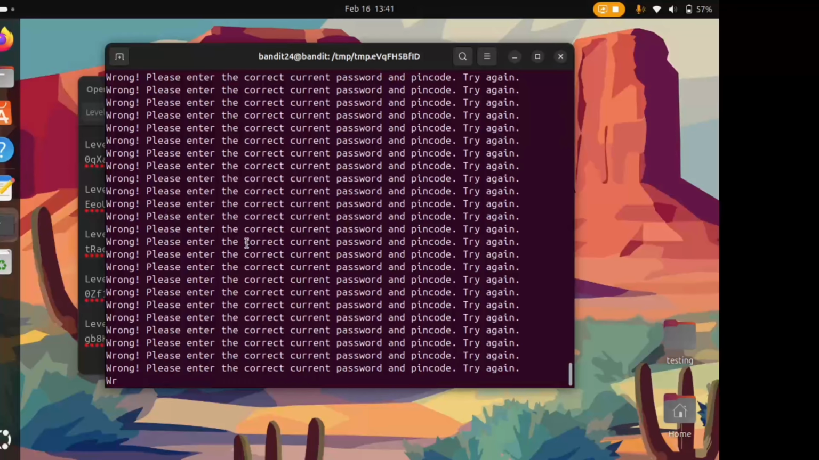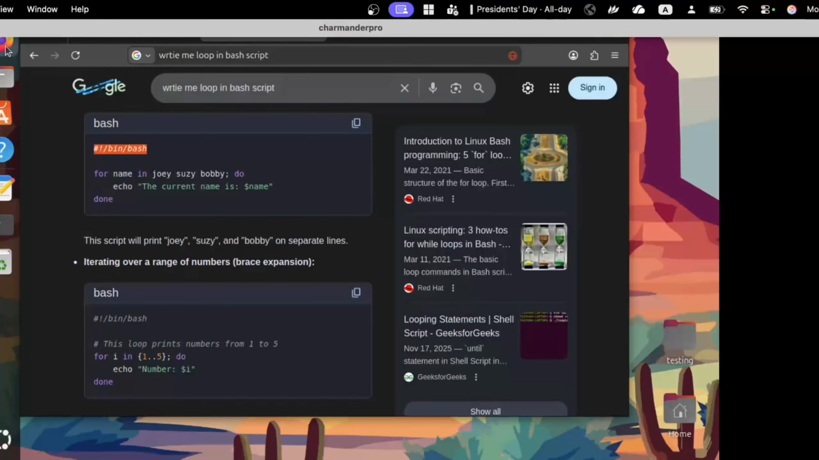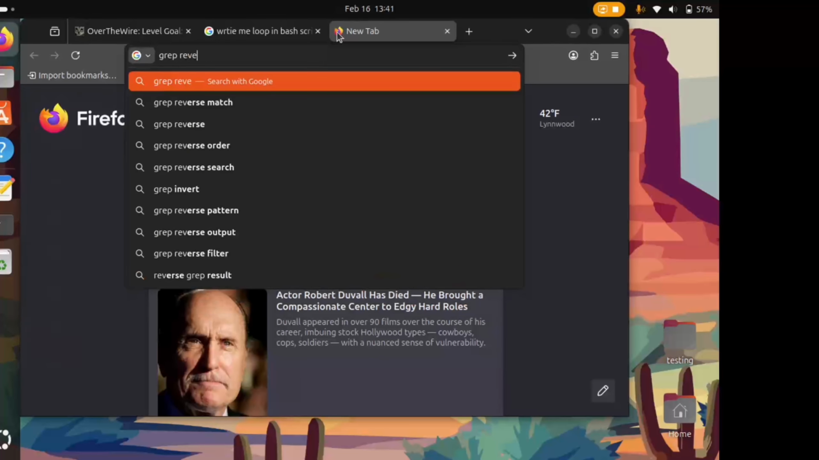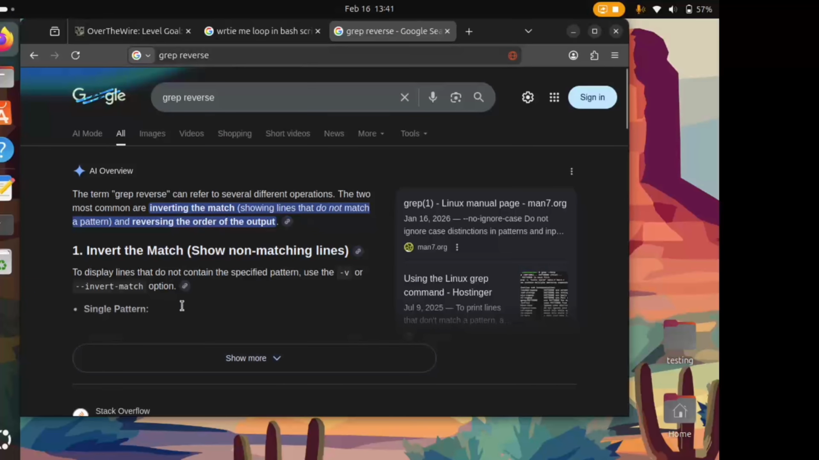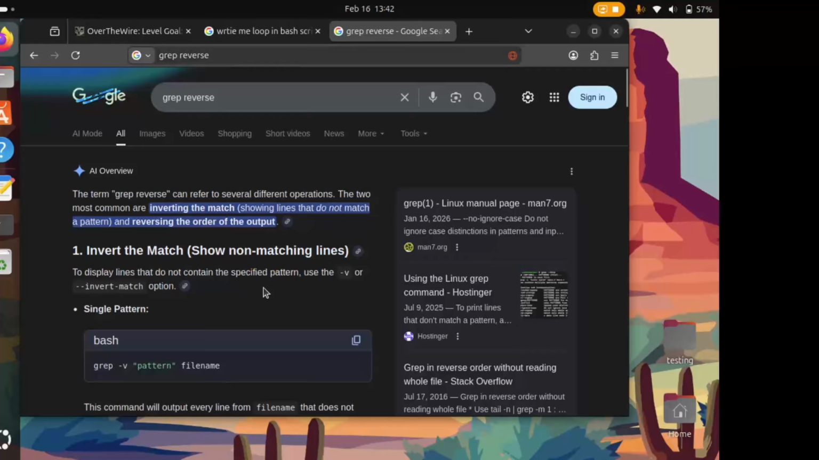Okay. Stop. There's too many. All we want is the correct one. Can we do this with grep? Okay. Stop. So we don't know what the correct response looks like, but I think what we can do is, I think there's a statement to grep in reverse, to show lines that do not match your pattern. So -v: to display lines that do not contain a specific pattern, use -v.